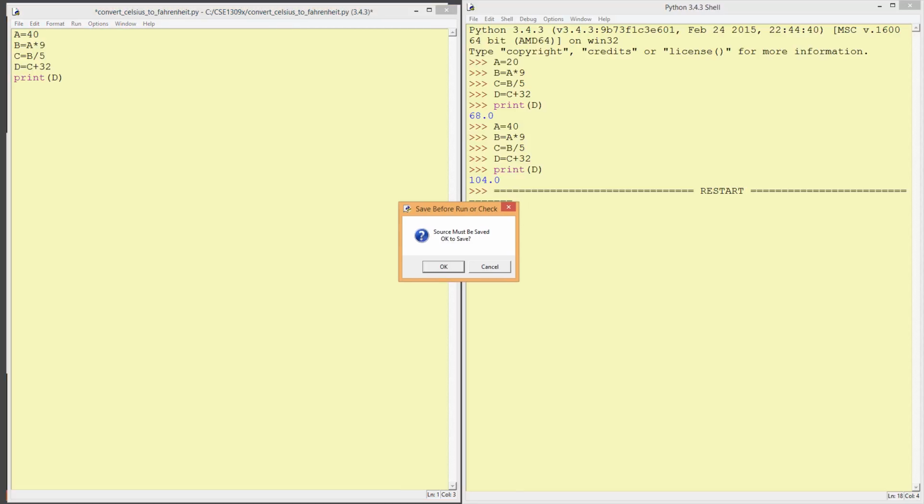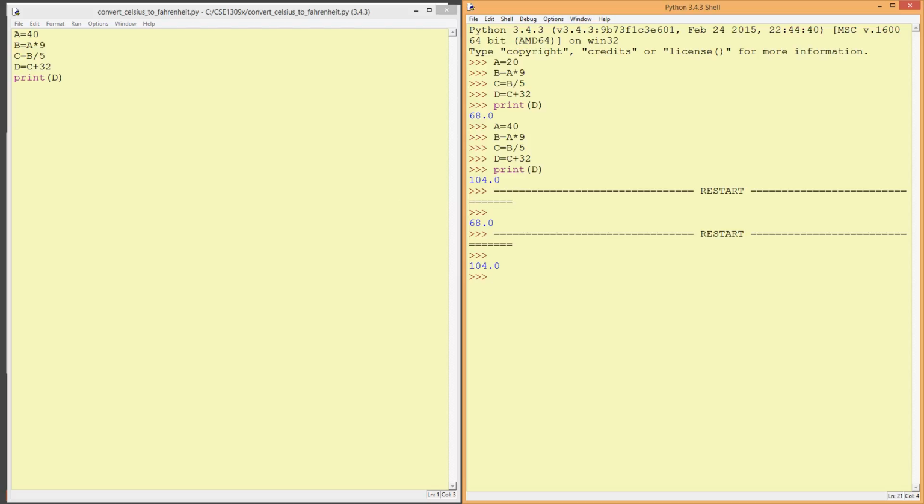Now, Python comes back and asks you, do you want to save your new file? The reason it asks you that is because you changed your original file from a equal to 20 to a equal to 40 and you have not saved it. So you have two choices. Either say OK here, and immediately it will show you that the result of converting 40 degrees Celsius to Fahrenheit is 104 degrees.